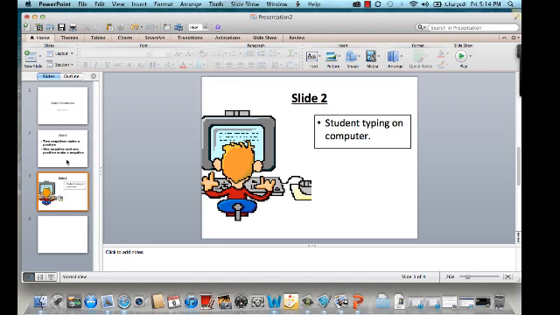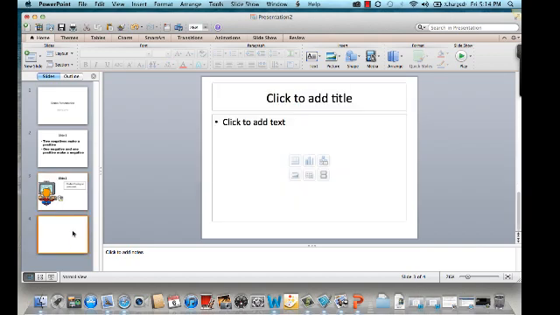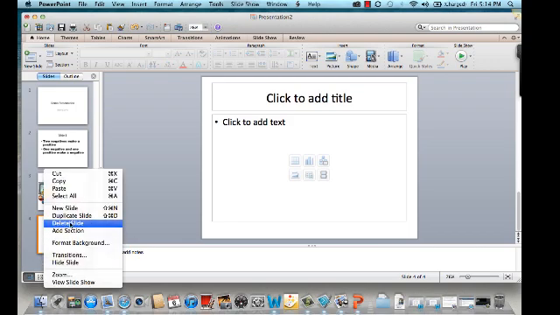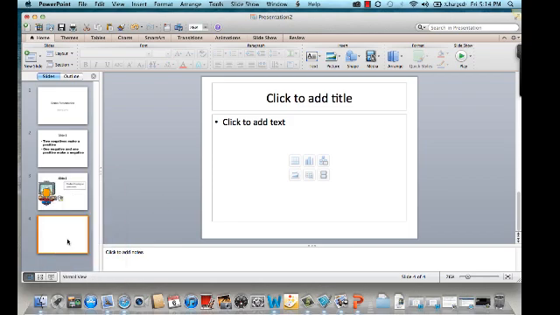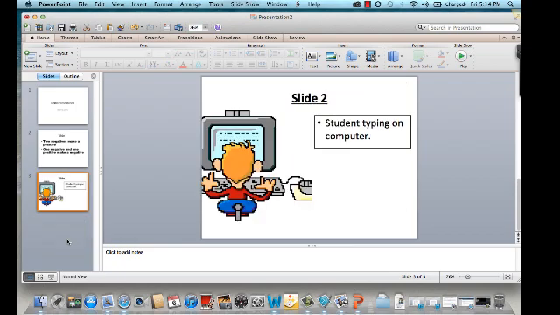Next, say we wanted to delete a slide. I figured out that I did not need this last slide here that is blank. So over here on the left hand side, you can click on it, and it's highlighted in orange, and then I can right click and click on delete slide. Or if I didn't want to do it that way, I could simply click on it so it's highlighted, hit the delete button on my keyboard, and that deletes the slide.